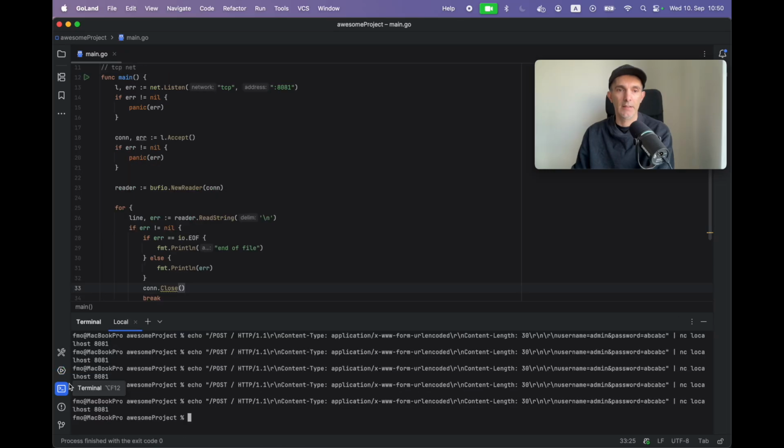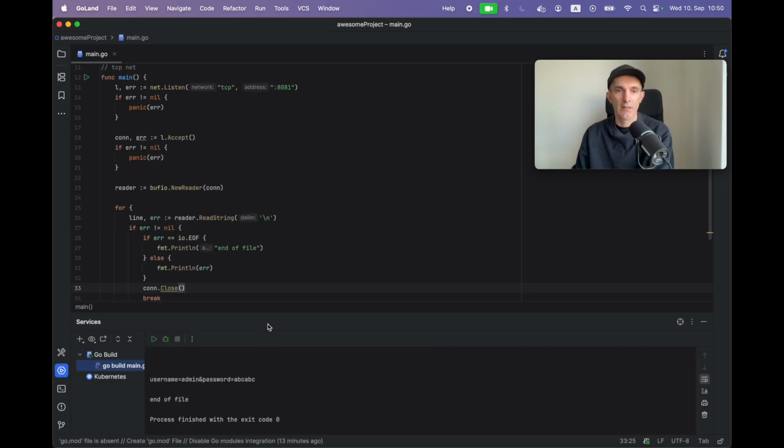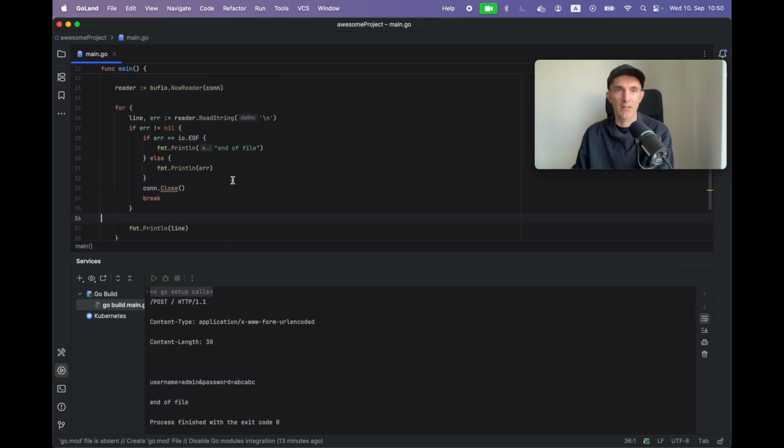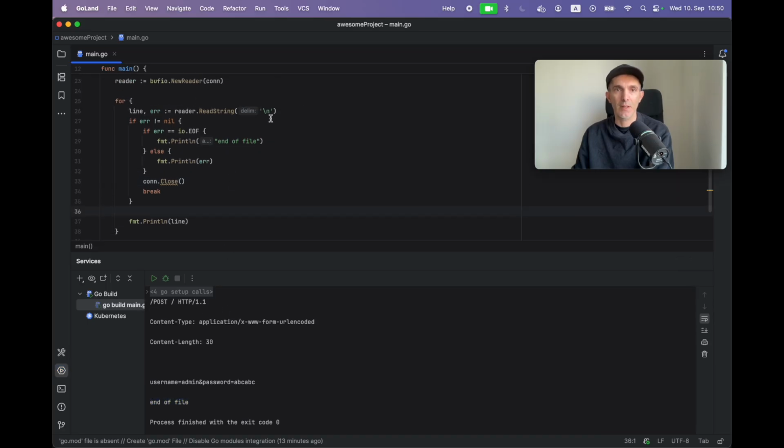And here, let's do the request. This time, we got every line and end of file as well. So we read through everything, but the thing is, there are a bunch of spaces here. Why? Because we are having all this in the request. We are having this new line. Let's strip them.